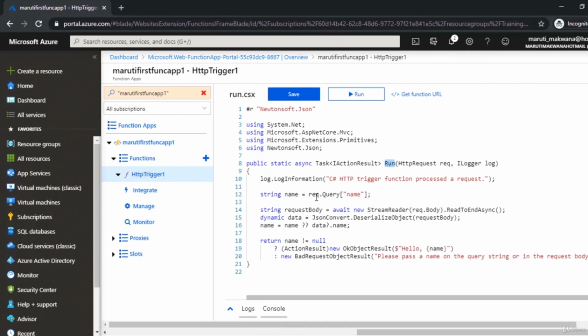This run method is trying to get the values from my query string, and the name of the parameter associated with that is name. If I'm passing any name, it's simply going to print hello plus that name, or if I'm not passing anything, then it's going to print, please pass a name in the query string or in the request body. So this is a very basic hello world kind of sample which they have given us.